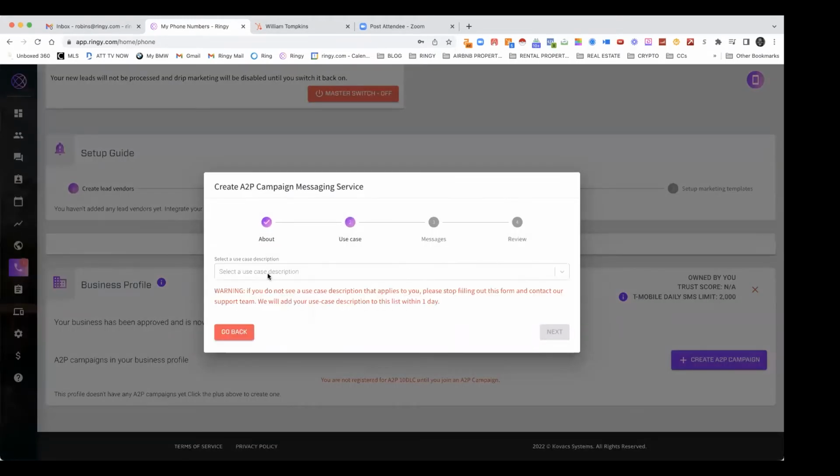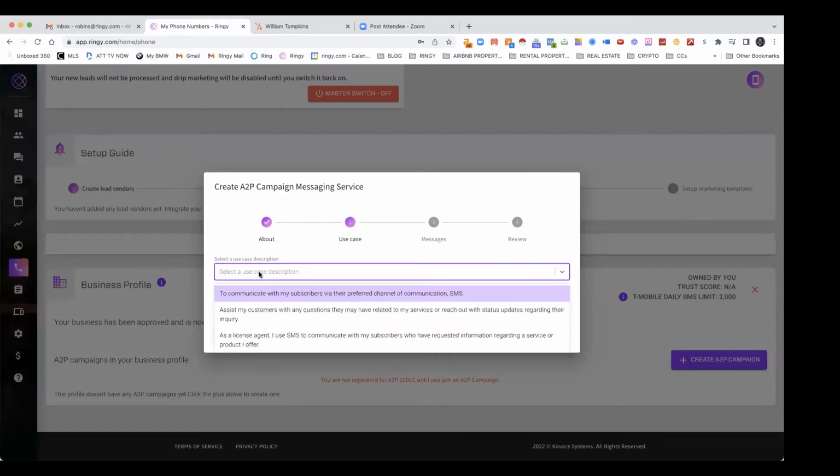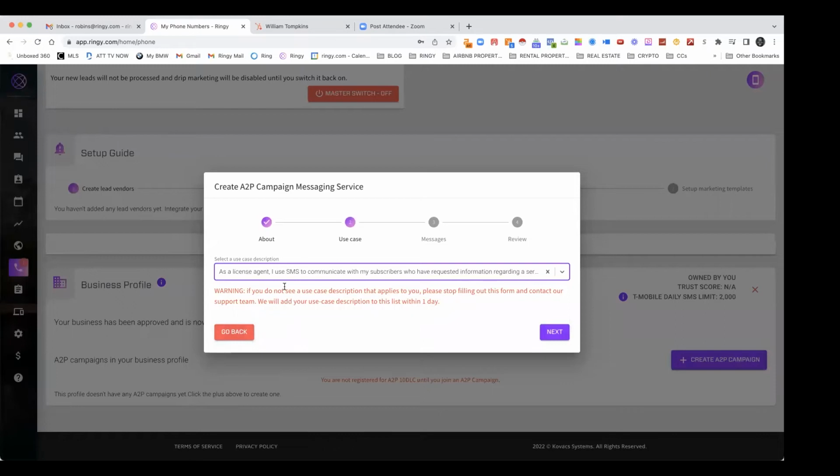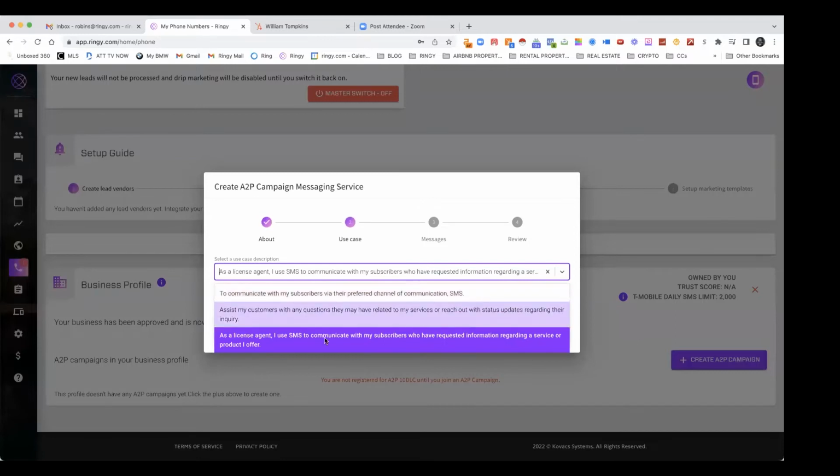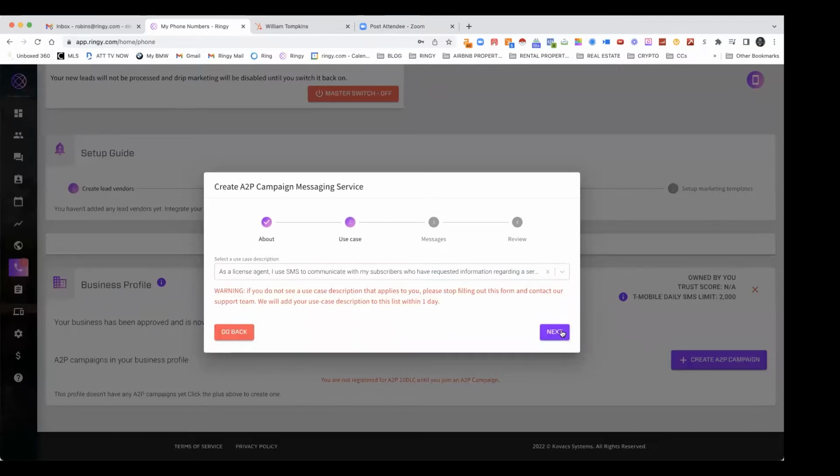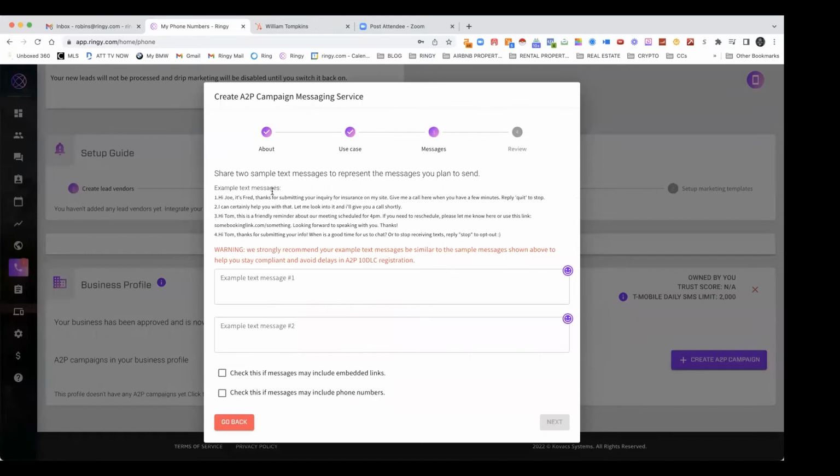hit next, and it's gonna ask me the use case. The use case we always typically use is this third one here, where it says, as a licensed agent, I use SMS communication with my subscribers who have requested information regarding the service I provide, okay? So what we'll do here, we're gonna send 2 text message examples to the carrier so they can see how we usually reach out to our leads.